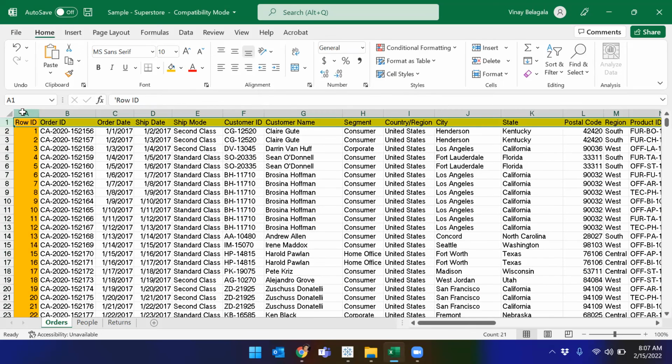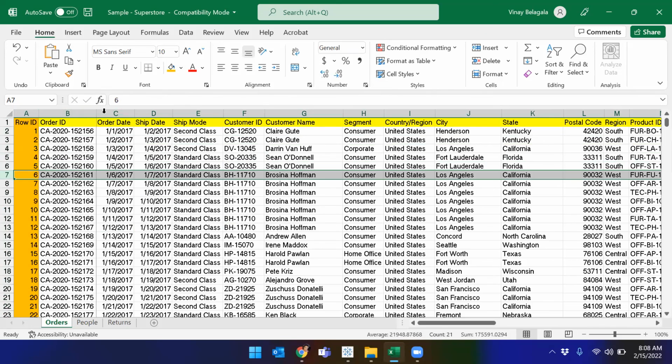This is called columns and this is called rows. Tableau works on a row basis. All the aggregation is done at the row level, not at the column level.